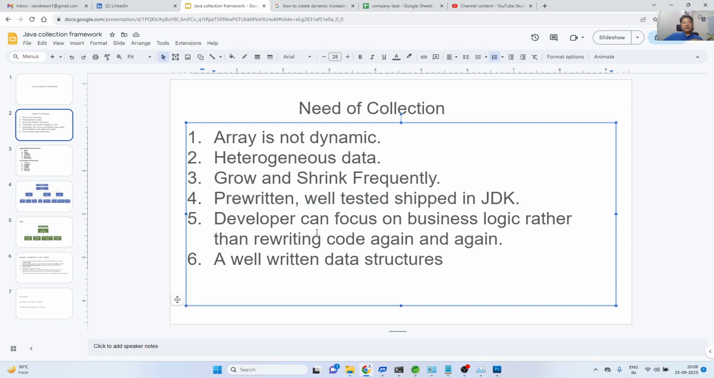And instead of implementing all these data structures again and again, a developer can focus on the business logic rather than writing the code again and again. And because, as I already said, these are well-written data structures, that's why we need the collection.